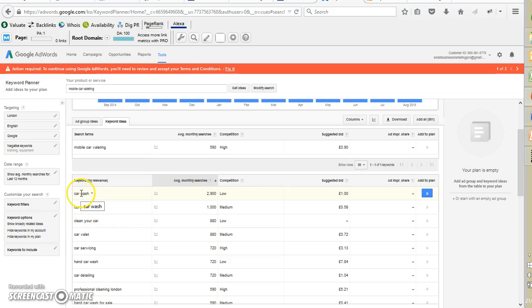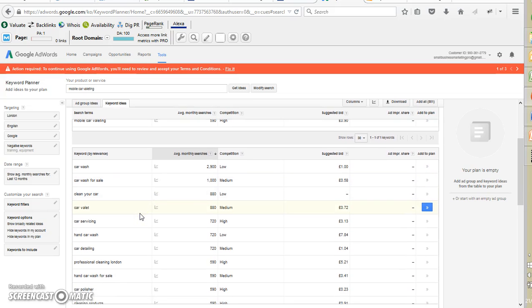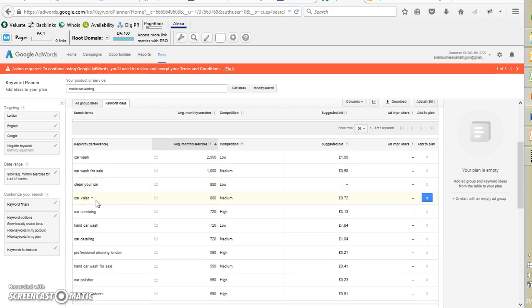But you can see what it does is giving broad kind of related keywords here, which is quite good, because it may even teach you a few things about what your customers are typing in to find you. Clean your car, again, it's a bit loose and a bit broad. We want something a bit more specific. Car valet. Now, car valeting is getting there.